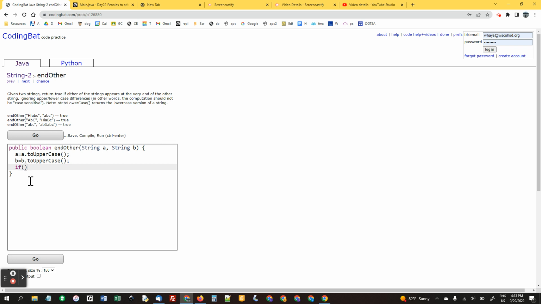If A.substring. Now, the end: we want to get the last number of characters at the end of A that are as long as B. So that would be str.length. Let me give you an example here. If we had "aaa cat" and we wanted to know if cat was at the end of that phrase, we would need to check 0, 1, 2, 3, 4, 5. The length of "aaa cat" is 6, and we would want to start at character 3. So that's 6 minus the length of the second string. So it's the length minus the second string, and it's not str, it's A, and it's B.length.